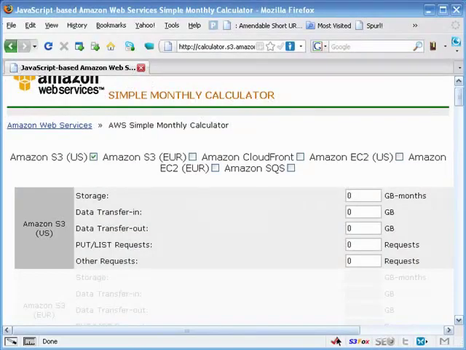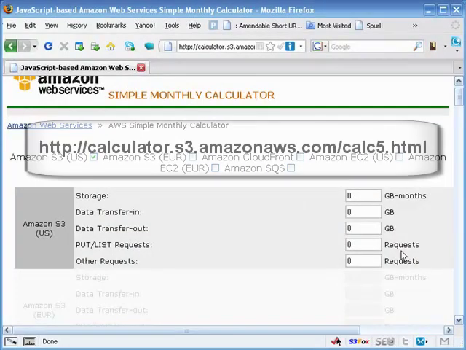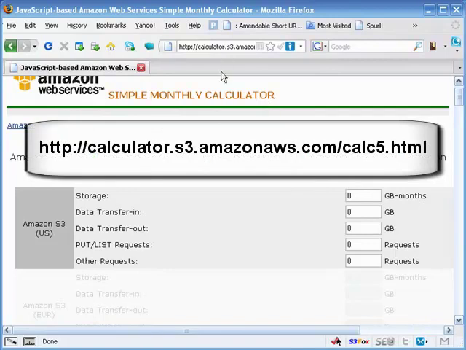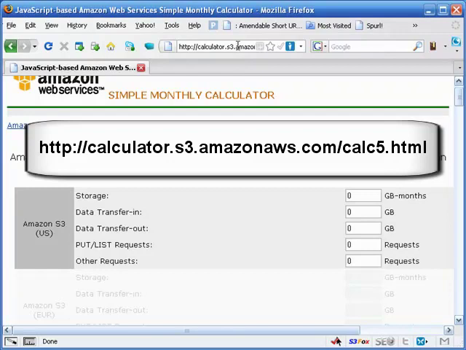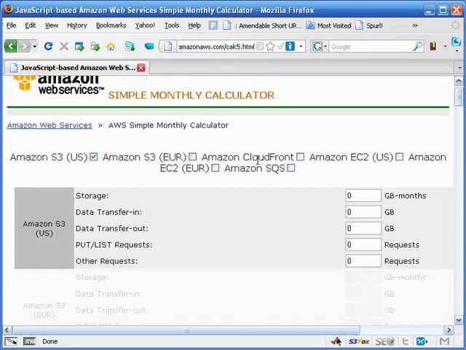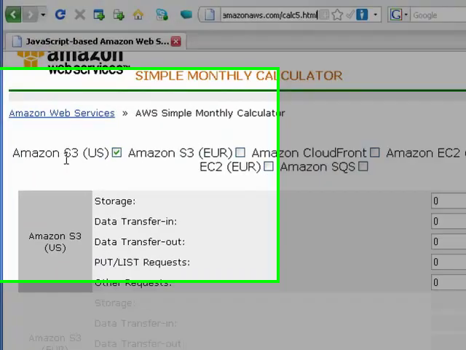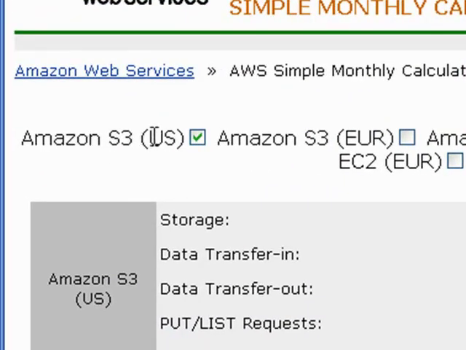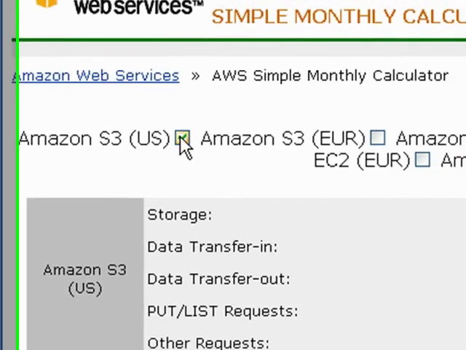And here we are at the Amazon S3 calculator. This is the URL here, calculator.s3.amazon calc5, that's the number 5.html. Now then, what we want to do here is choose the service that we're going to be working with, and in this example, we're going to be dealing with Amazon S3 for US calculations, not the European. So we want to check that box there, which I believe is checked by default anyway.